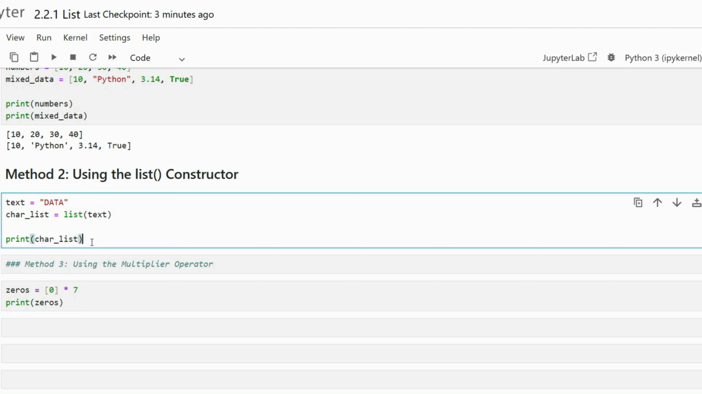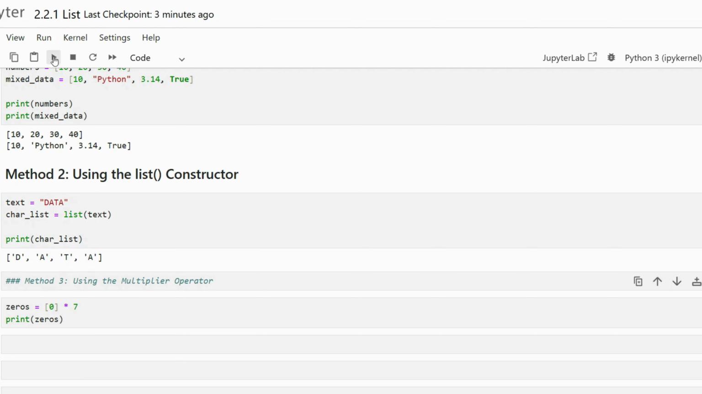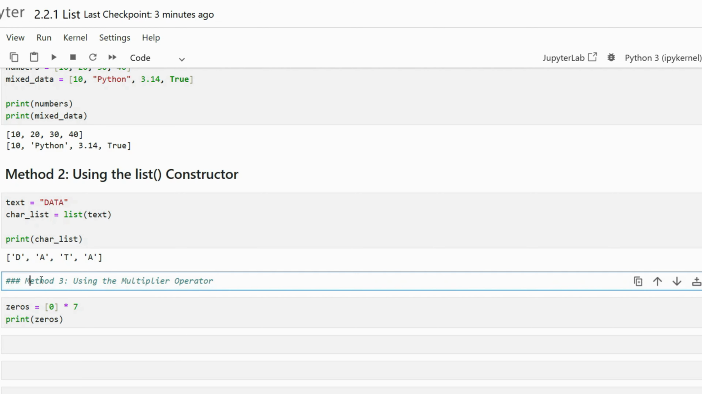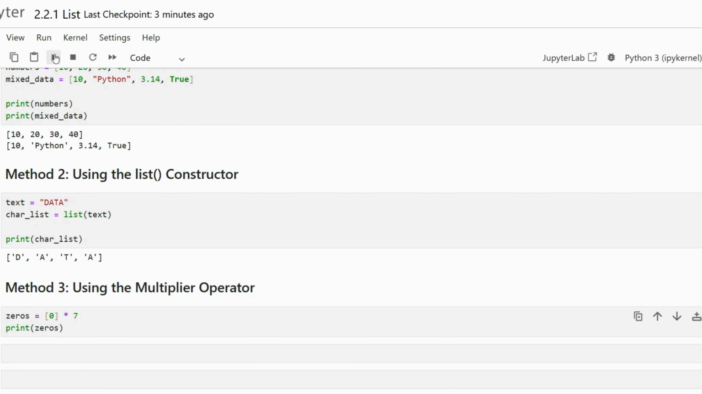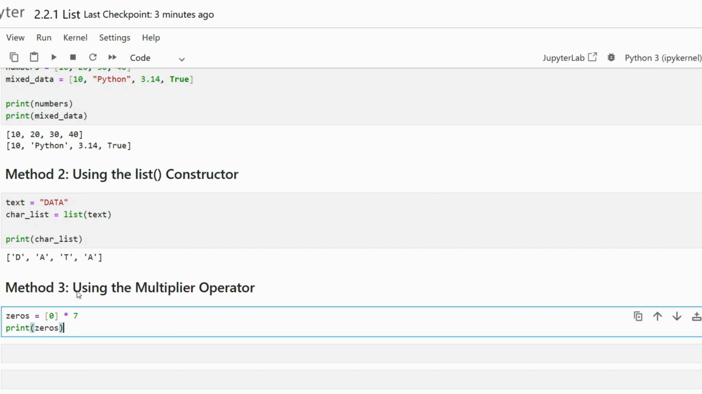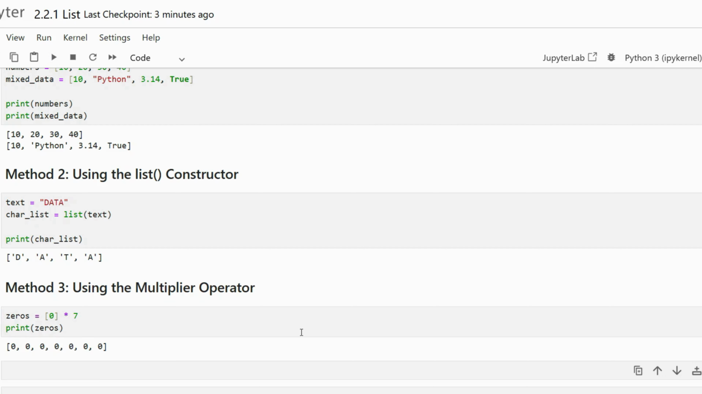The third method uses the multiplier operator. Here, we create a list containing a single zero and multiply it by 7. Python replicates the element 7 times, giving us a list with 7 zeros. This approach is commonly used when initializing a list with default values.